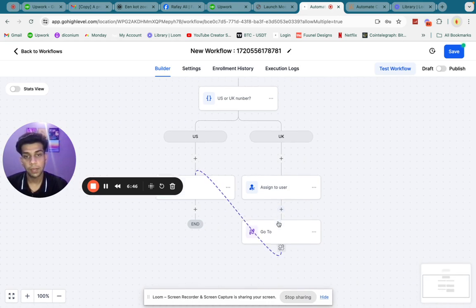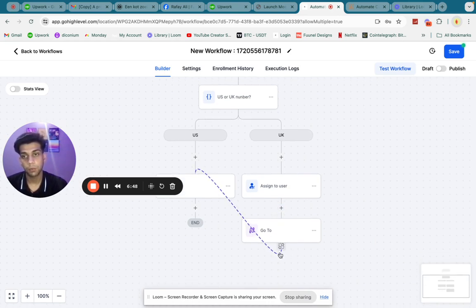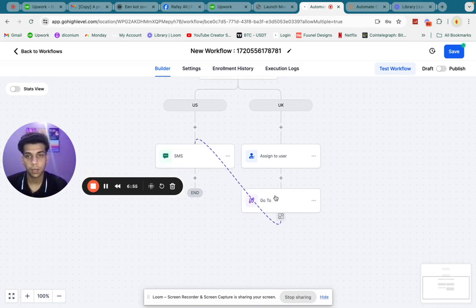And after that, if we want to keep the afterward steps the same as this branch, then we can simply use a go-to connector, and we can connect it to this SMS, and that way the flow will be the same. But this additional action step will basically allow you to make sure that you are sending SMS from the UK.